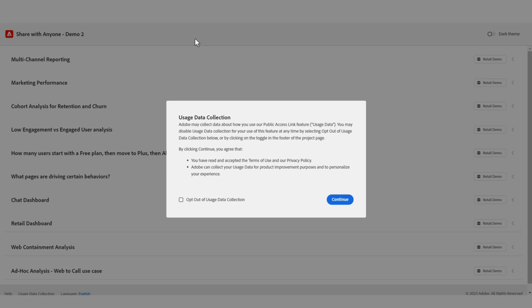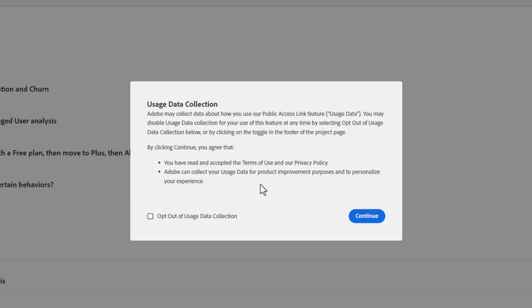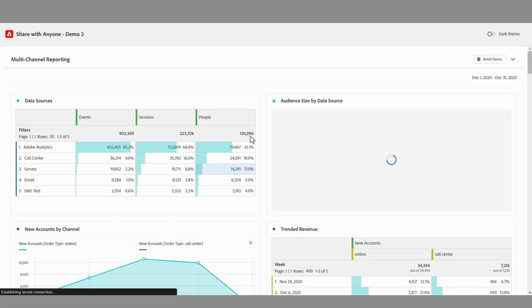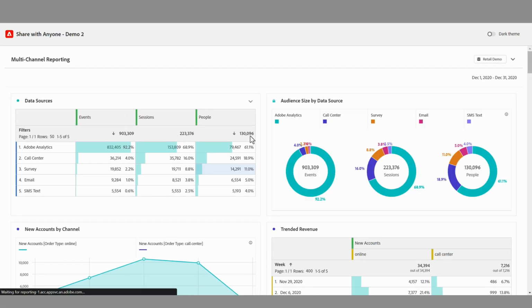Now let's consider the consumption experience. Say you shared the link with a user and they either pasted it into their browser or clicked through it. The first thing they'd notice is the usage collection model. We do collect some usage data around Share with Anyone links that can help us monitor performance and improve user experience. But users do reserve the right to opt out of data collection if they choose to. Once they make their choice and click continue, they'd land on a read-only version of the project.